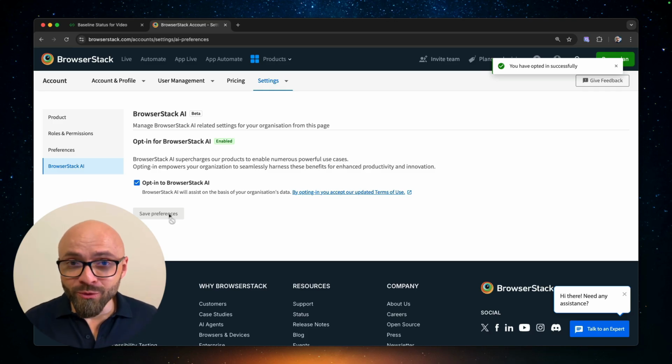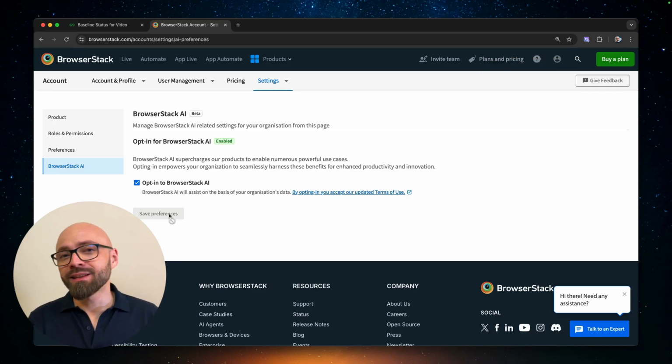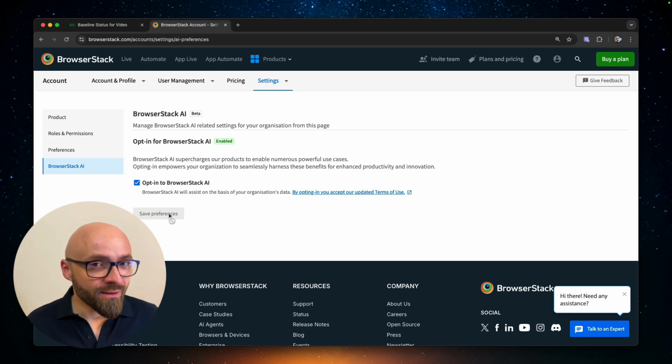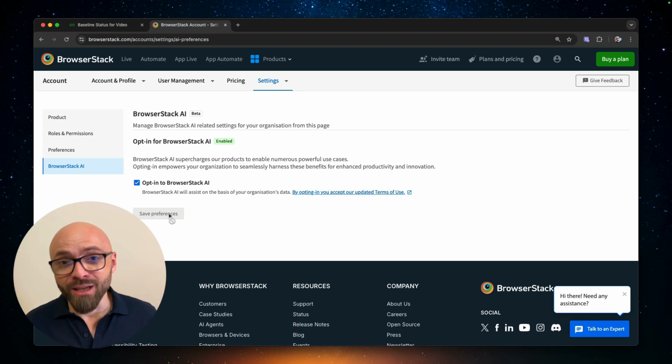And before I show them to you, I'm going to specifically mention that they are privacy aware, so you don't have to worry about your data leaking out, about BrowserStack using your data to train their models or something. Your data is private and safe, and you don't ever have to worry about using AI within BrowserStack.